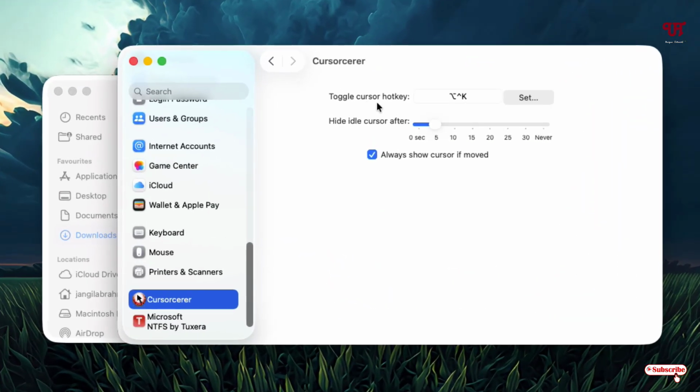Now you can see the pre-included Cursor hotkey, so it's Option, Control and K. You can manually set it also by clicking on set. So I'll just keep the default one, and below you can see here hide idle cursor after, so you can choose this respective time in order to make this mouse cursor automatically hide.